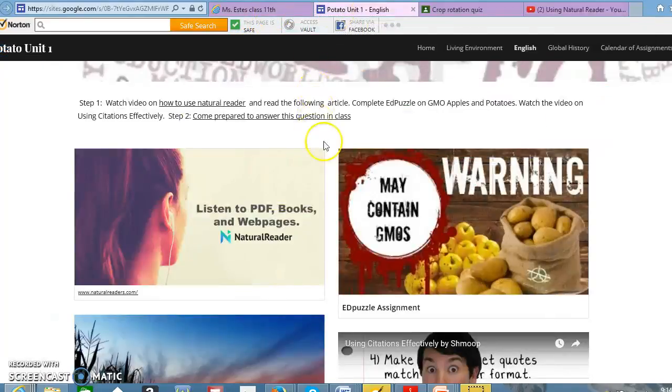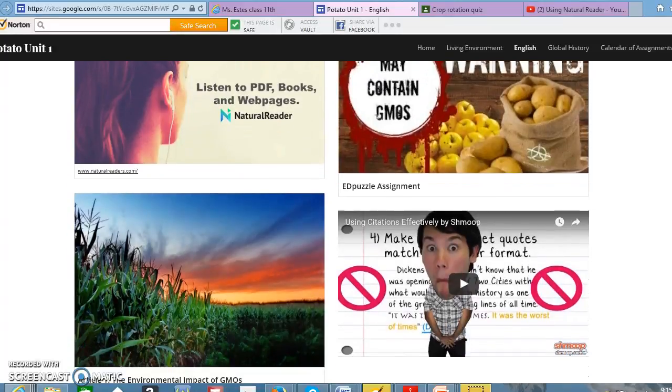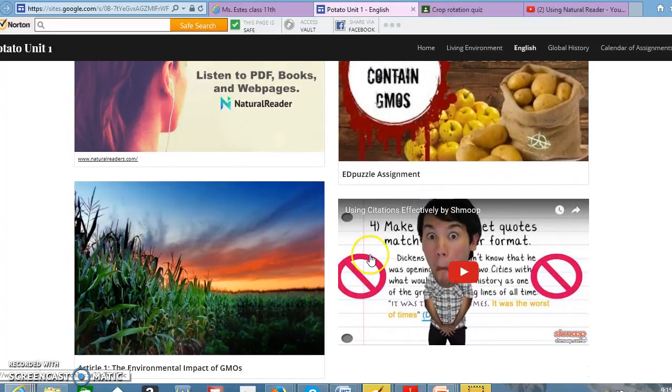Okay. Then they have an Edpuzzle assignment where they will watch a video and answer some questions, kind of a little bit of a formative assessment on how much they've understood from the article and from the video. And then once they've done that, they will watch an instructional video on how to cite evidence from a text. This is a Shmoop MOOC video.